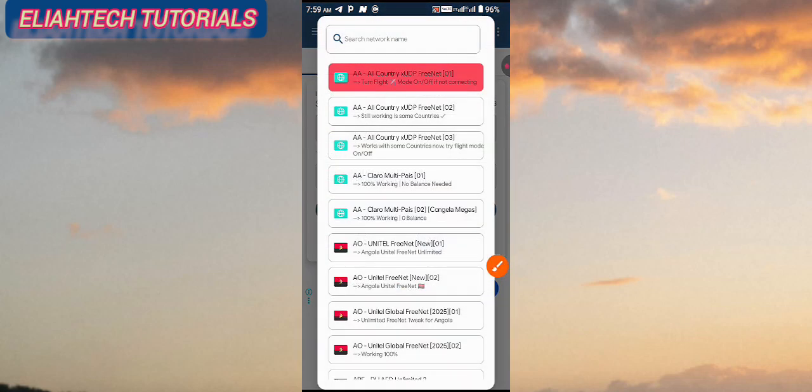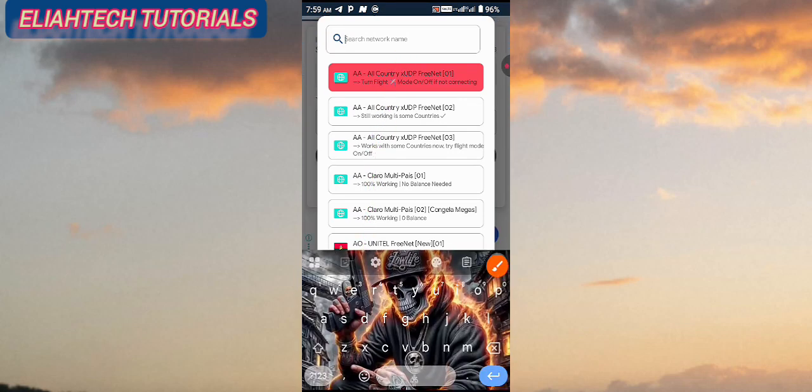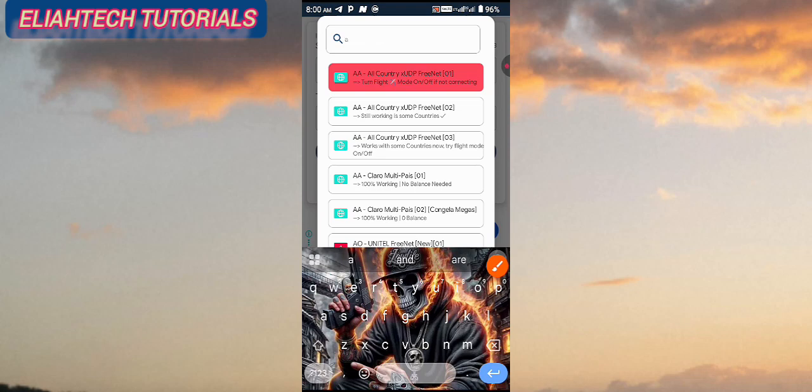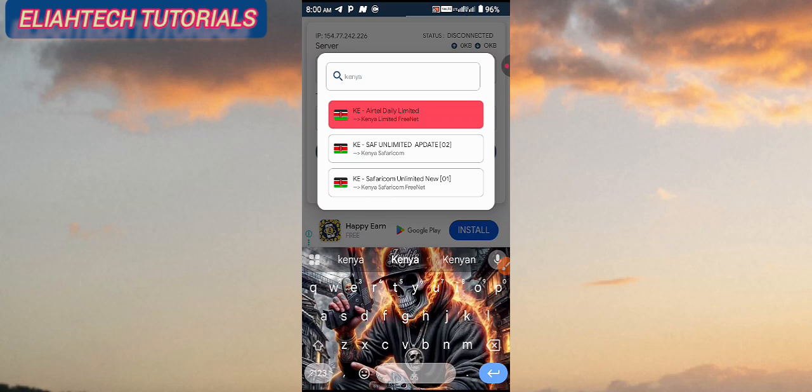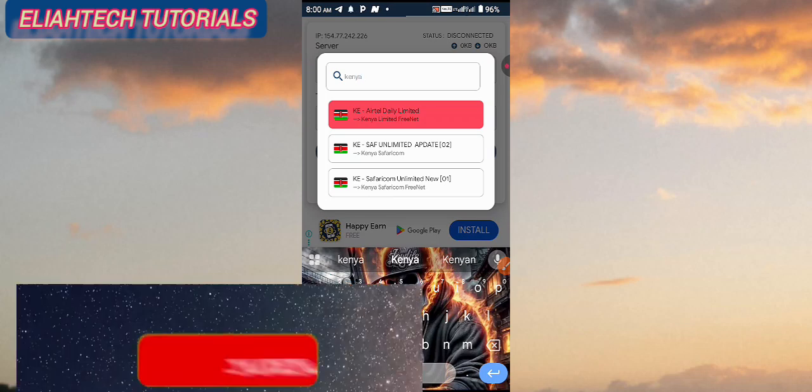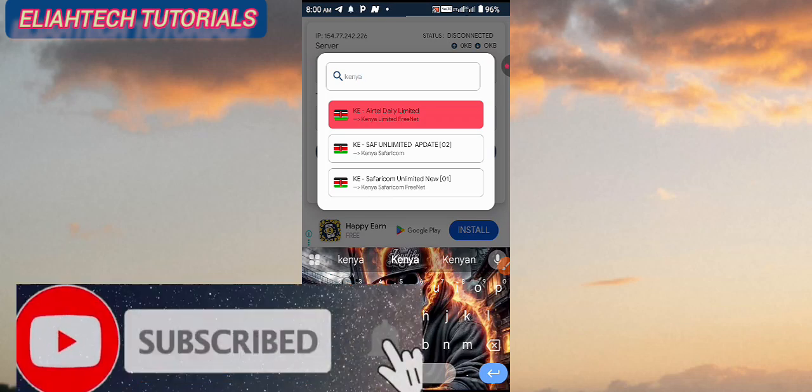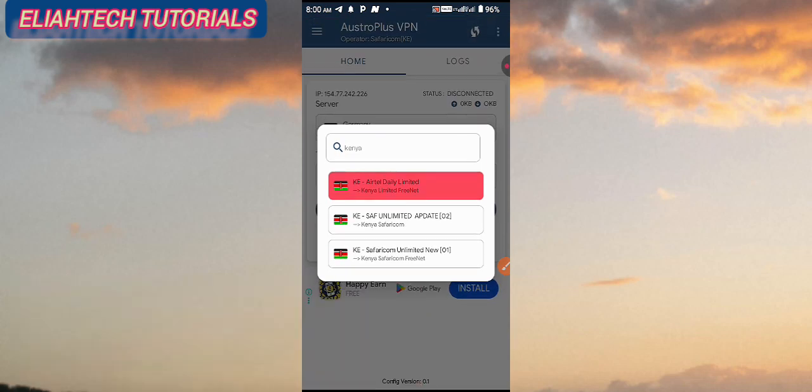After you are here, go to the search bar up here. Then type in the name of your country or your SIM card. So I'm going to select a custom tweak. I'm going to type in Kenya Airtel. Then choose option 1. This is for Kenyans. You just search for your country. So here is the Kenya option, which will work for free internet. So choose and select this one.